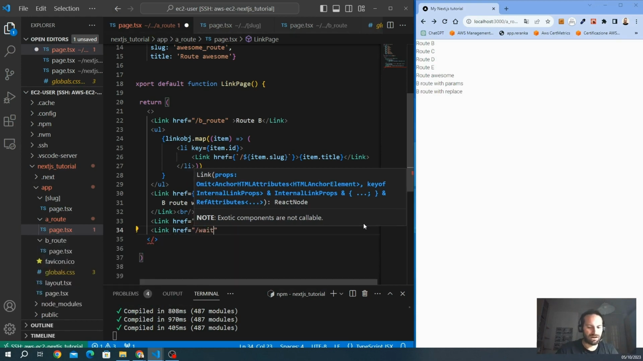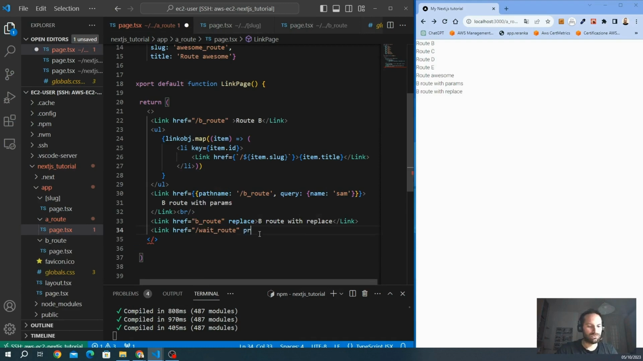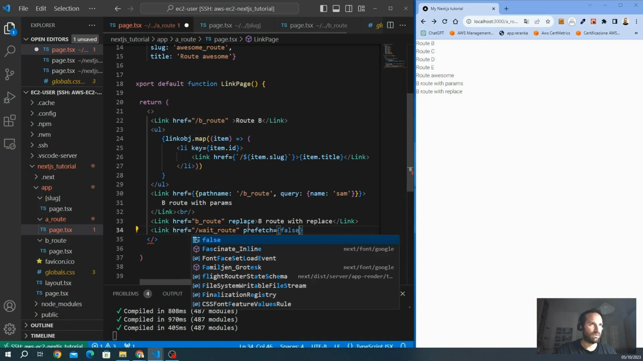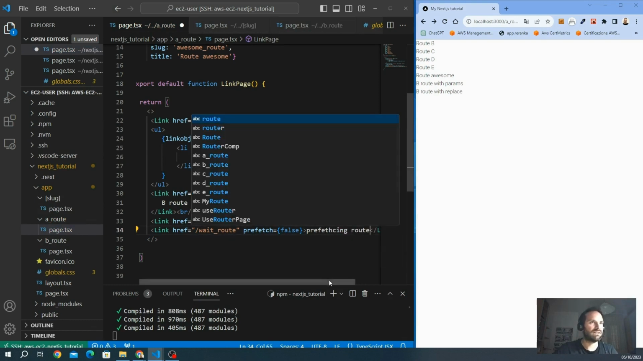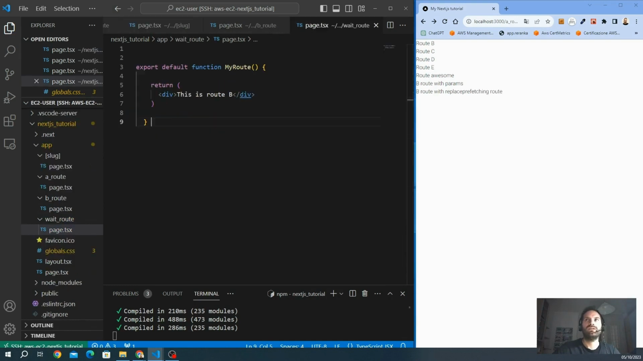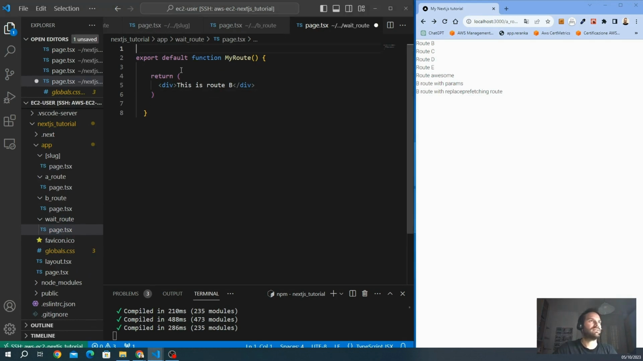We call it wait route. We want to start with prefetch false. Okay, so we want to wait when we click, and we can call it prefetching route, and it's going to be our link. Let's see how to set this page. Okay, so we call it as an export default. We need to make this page asynchronous, okay? Because we want to wait 5 seconds here before returning the rendered page. So we create this asynchronous function.